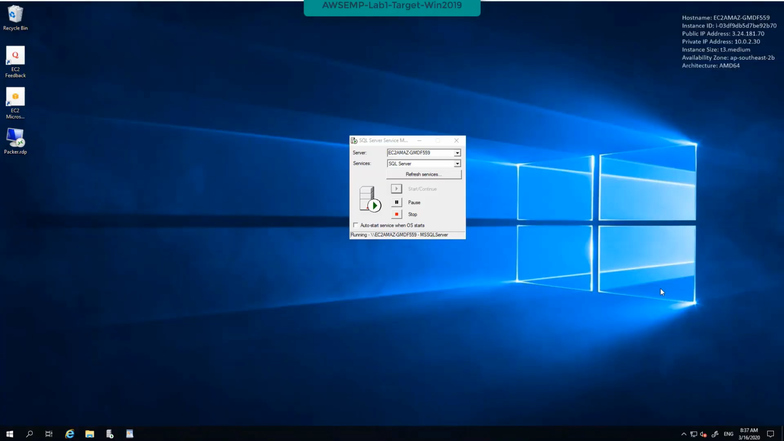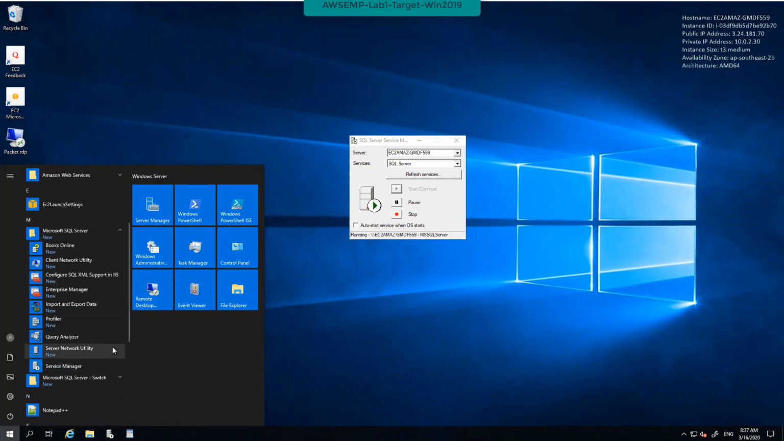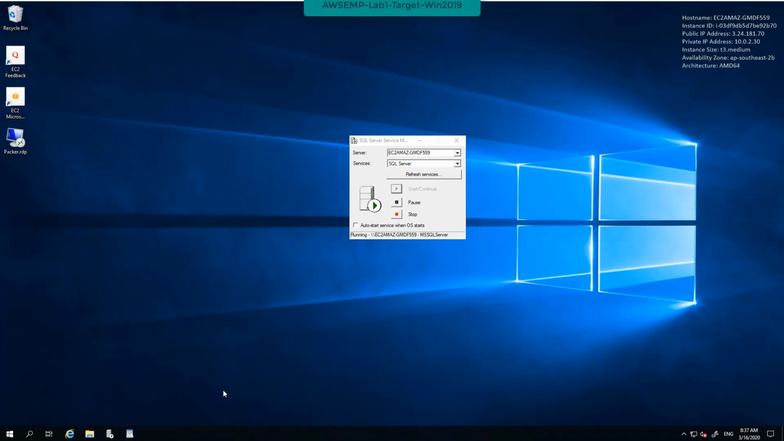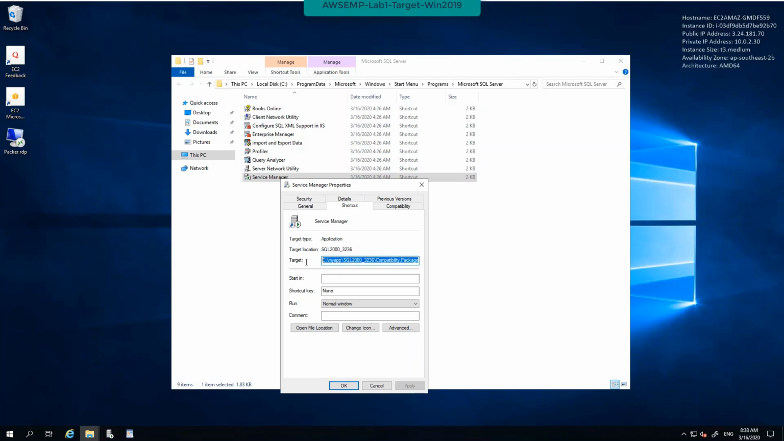Let's now try to briefly understand how the internals of this migration work. So if you go into your Start menu and then select Microsoft SQL Server and then select Server Manager, which we just started, go for More and then open the file location. This will give the list of shortcuts that this installer or our deployment created. And then select this and go for Properties. So here you have a target. The target points to my package run.exe.